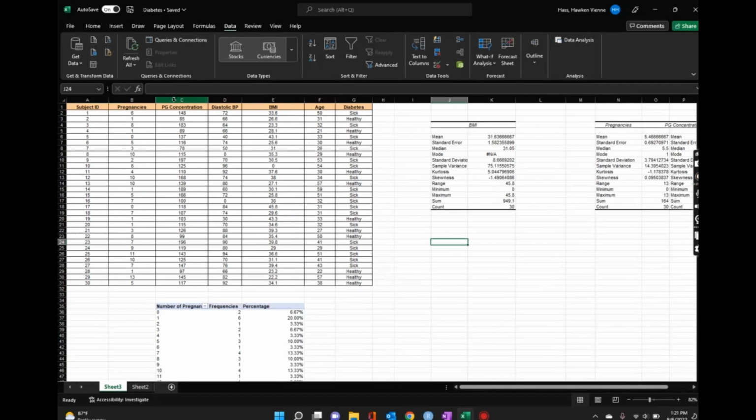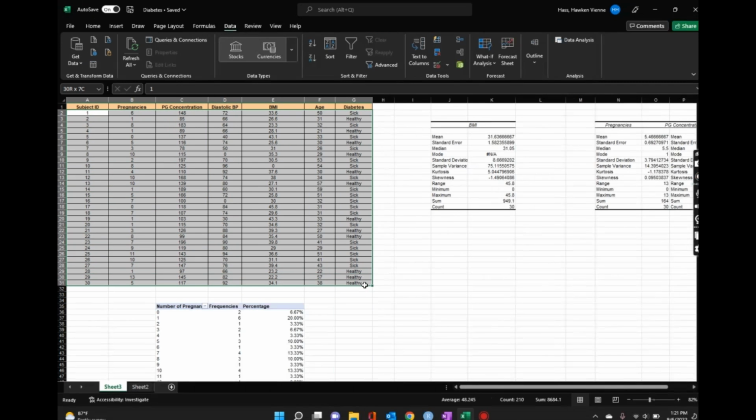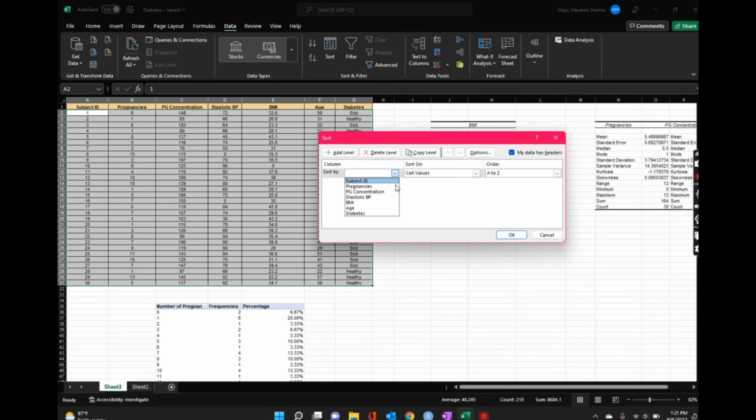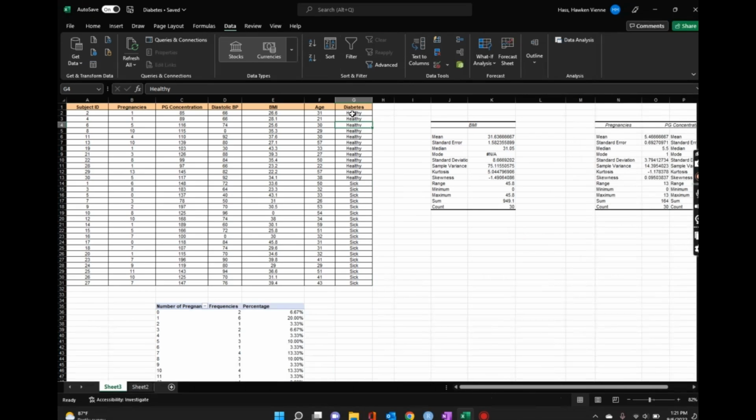plasma glucose concentration for each specific group. So first, what's important is to sort your data set based on how you want to visualize your data. So I'm going to select all of my data, and then I'm going to hit sort. And the sort by column, I'm going to sort specifically by diabetes. So then I can easily differentiate between the healthy group and the sick group.